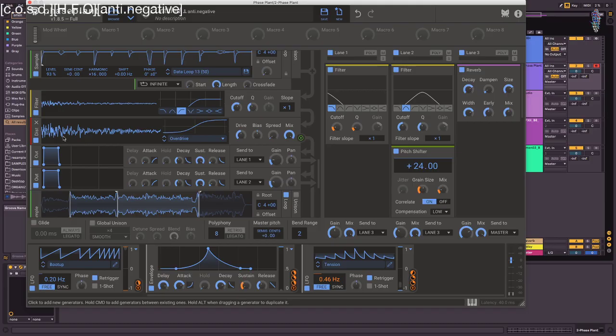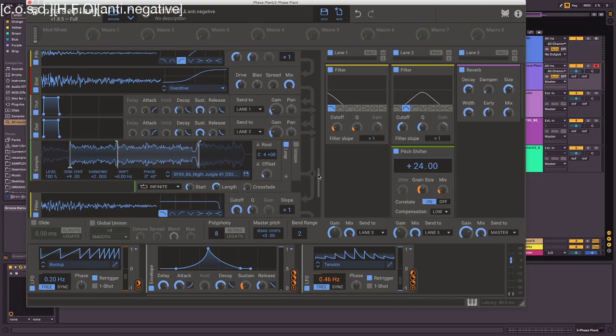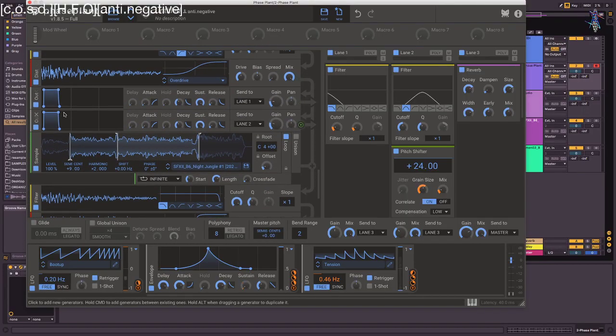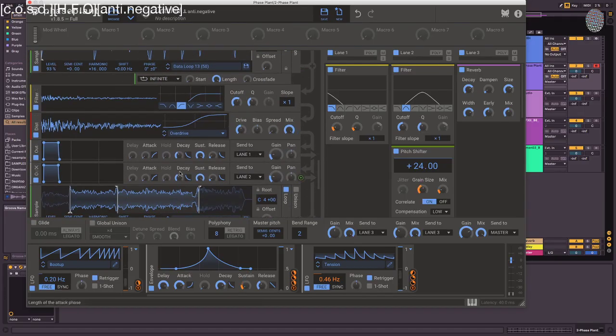Then we have just a little bit of distortion at the end of the chain to give it a little more body. We want to fill in the body that we're going to take out with the high pass filters and give it more volume. So it's kind of a gain stage there. And then that's all being split out. We send the transient stuff into lane 1, 2 from there.